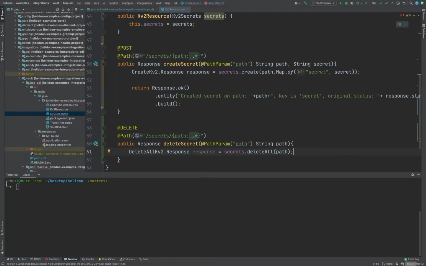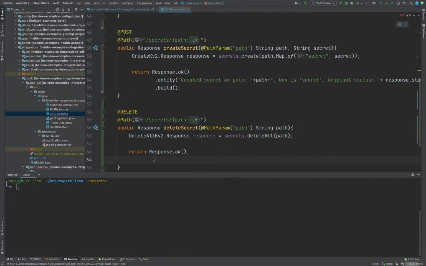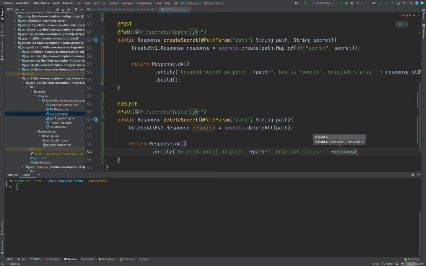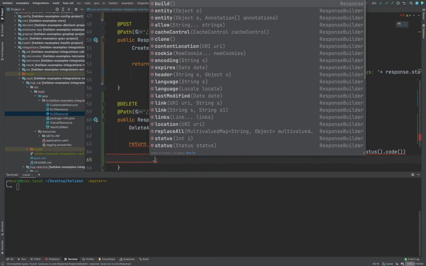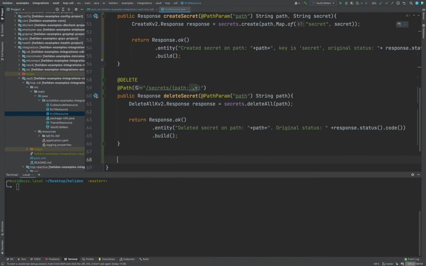And we just do it like path. And of course, as OK, we will return. So it's going to be like a normal return of a JAX-RS response. Yes, we will say that we have just deleted the secret on the following path. So we'll just say path. And since we are able to return the original response, we will just return the original response and its status. You see, it's very straightforward. Yes, and it gives you good ability and good observability, which is wonderful.